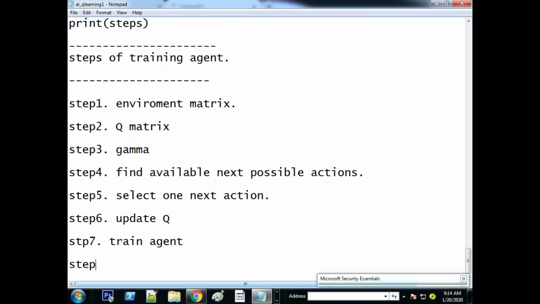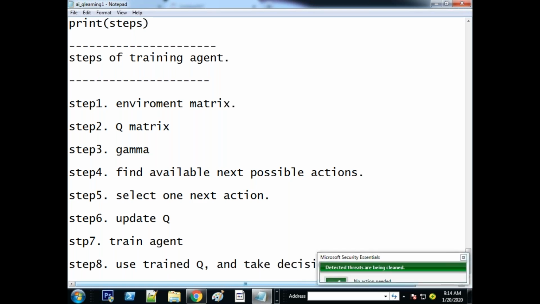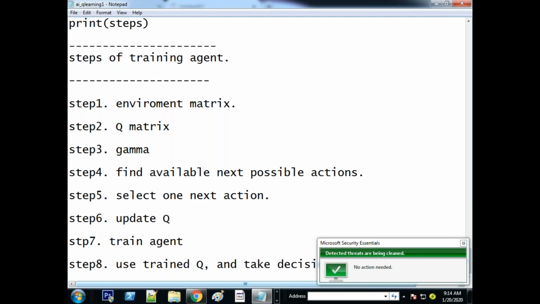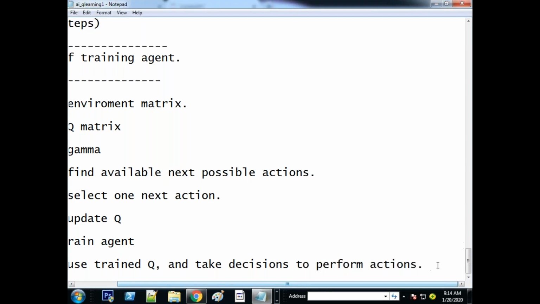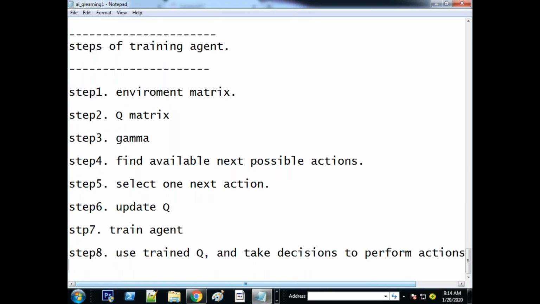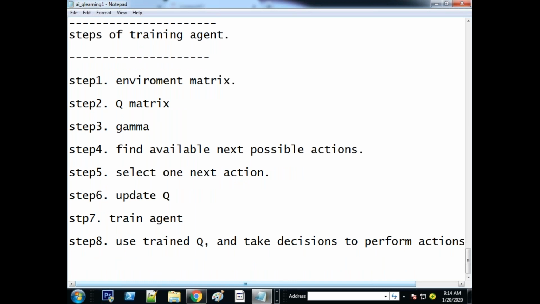My last step. Use what? Q. Find Q, and take decisions to perform actions. One minute. Understood this? These are the 8 steps you need to remember.